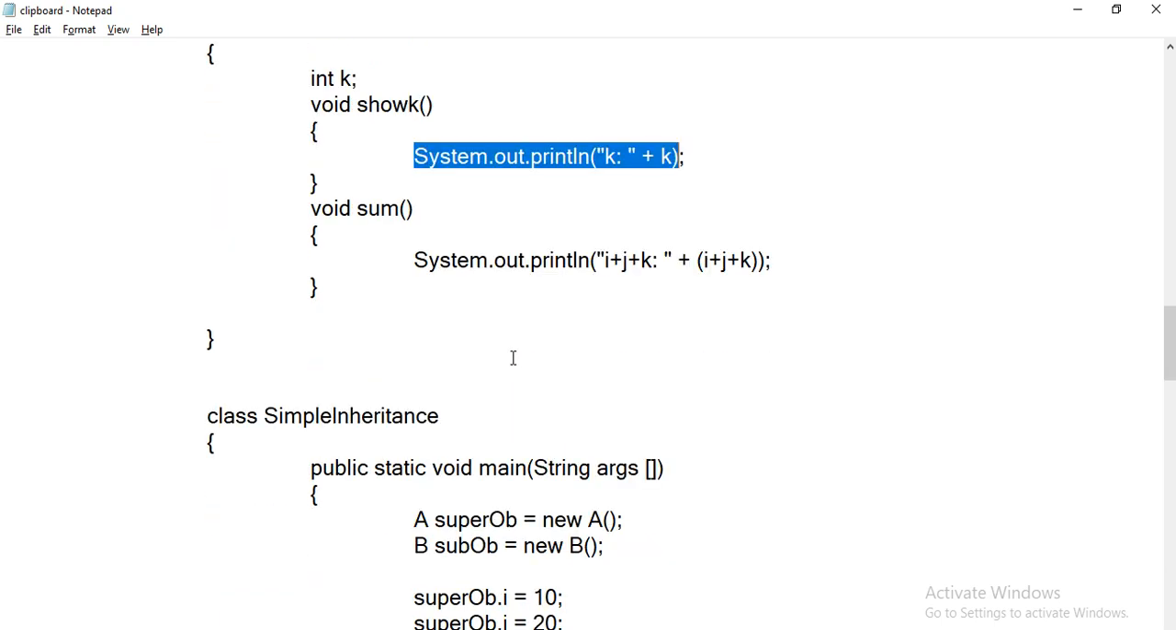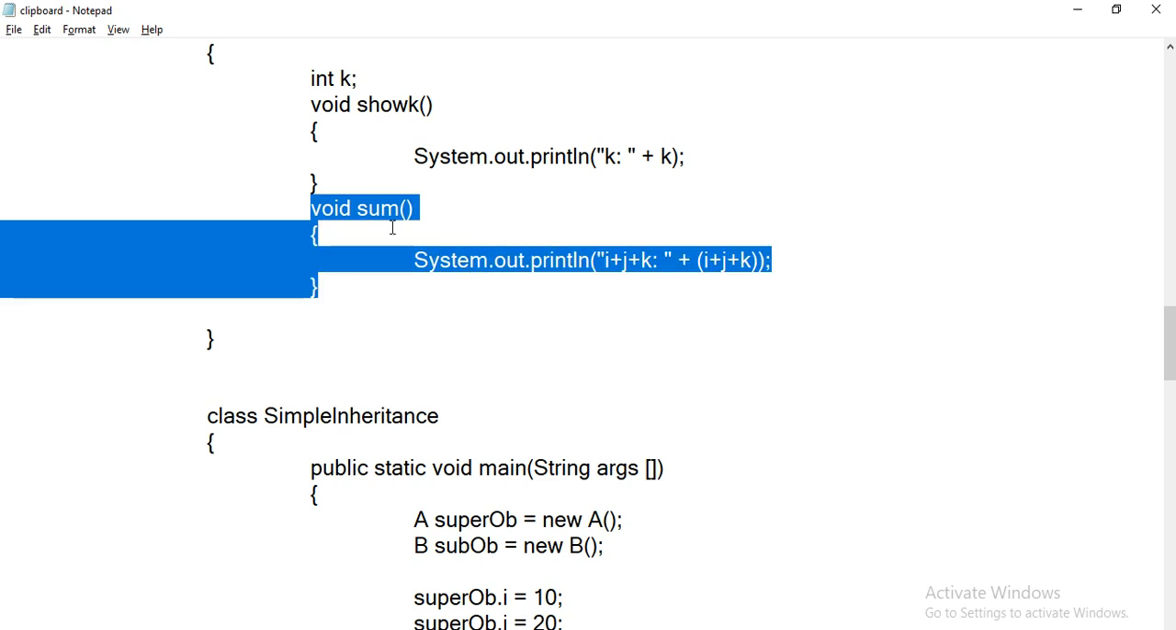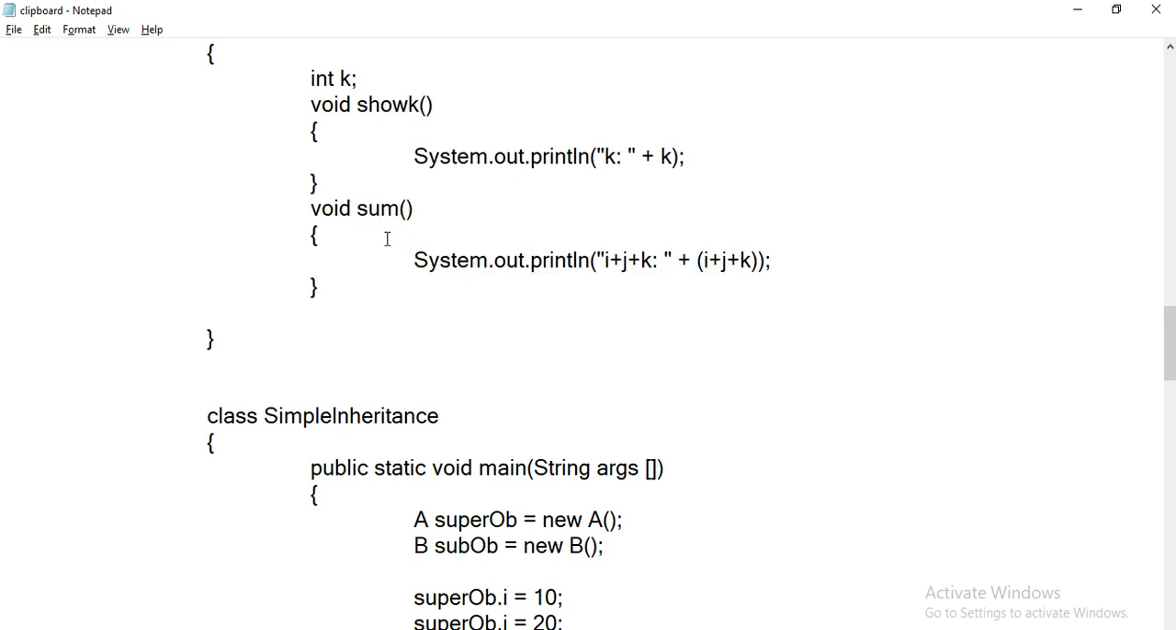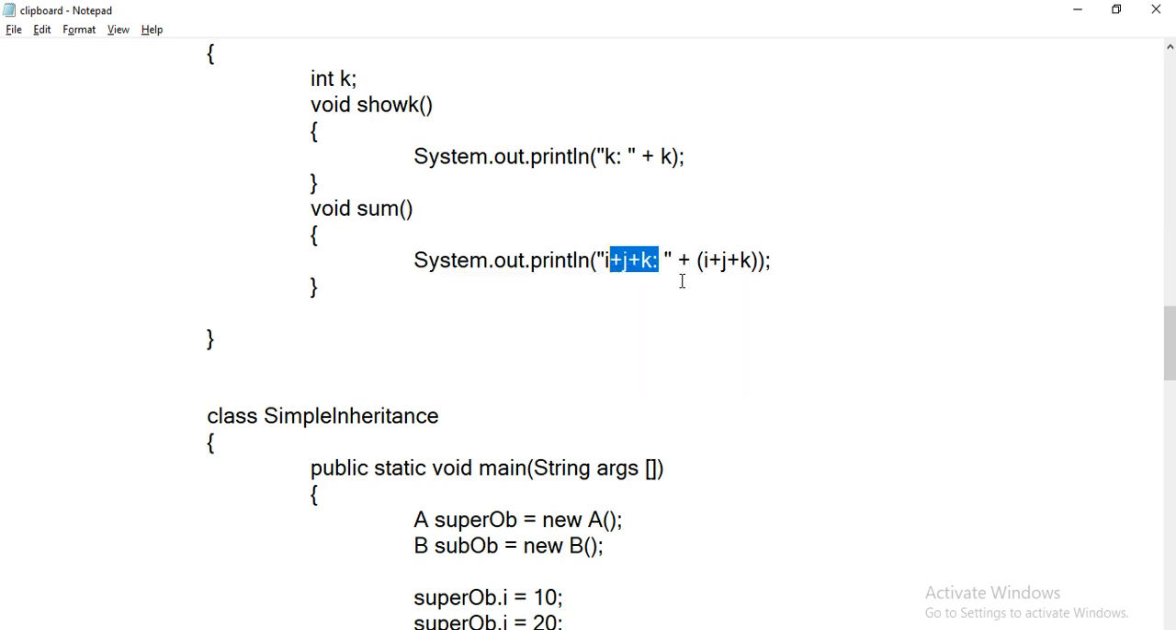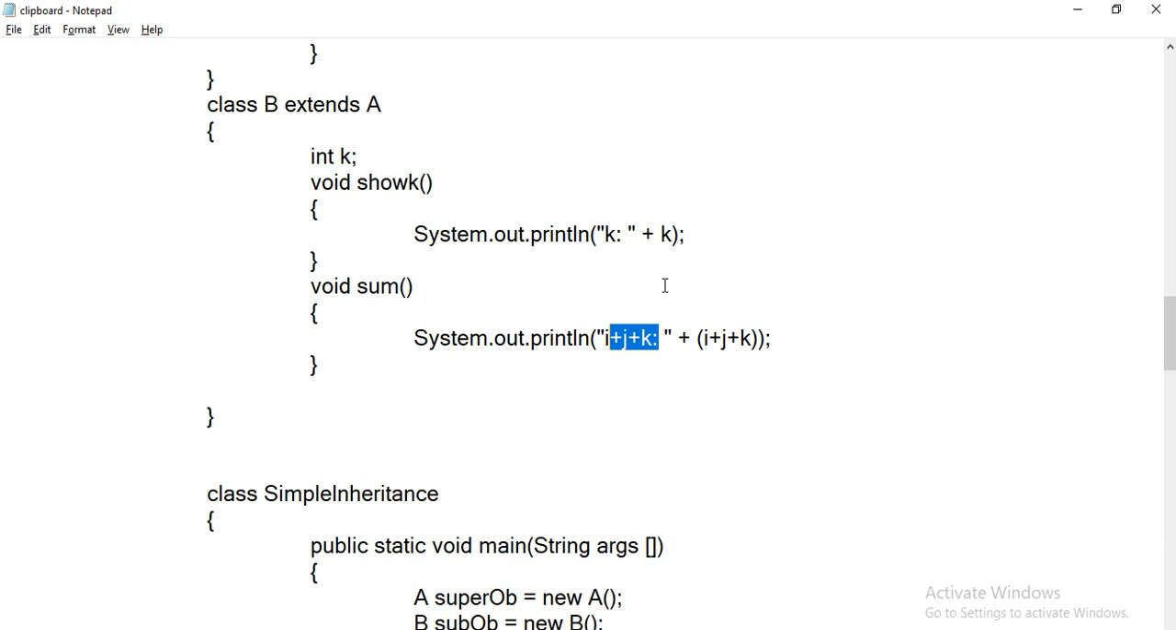Now we have one more method here, and this is important. See, void sum. Within this void sum method we are calculating the addition of i, j, k. Now here i and j are not data members of class B, which is a child class, but it is extending class A.